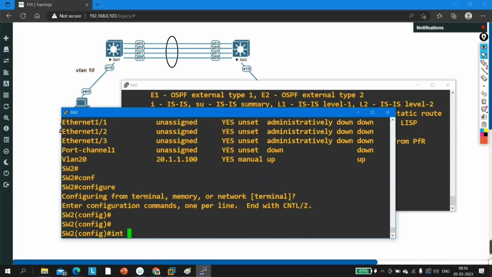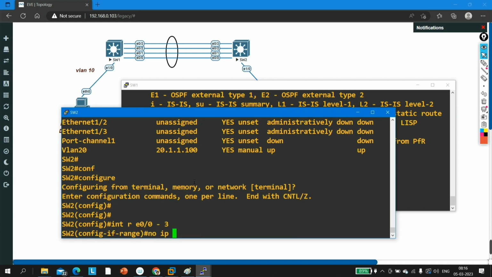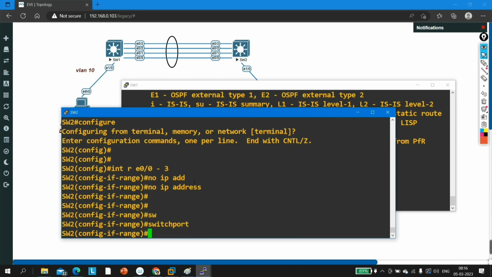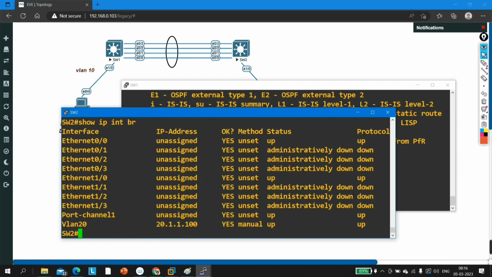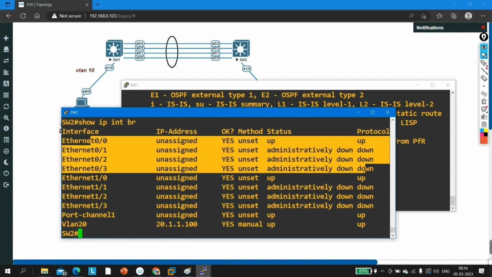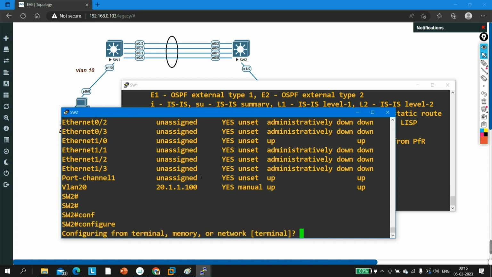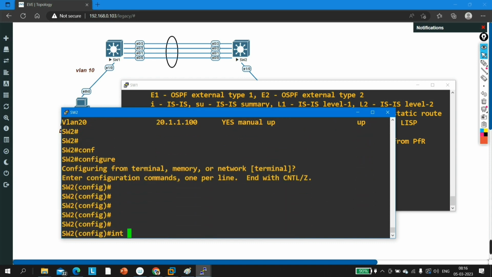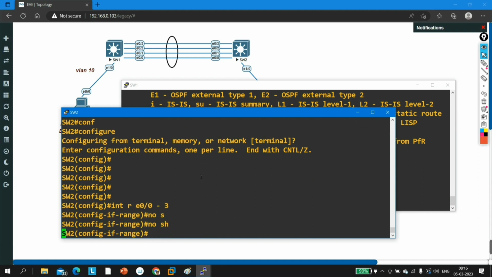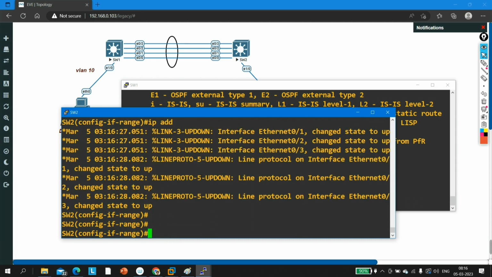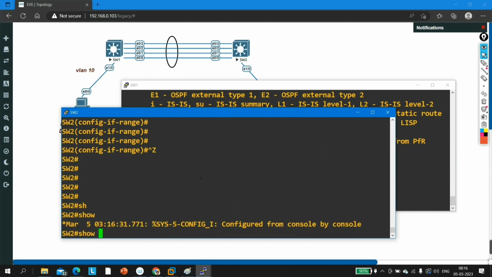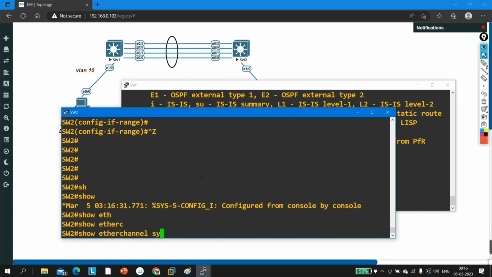Go to interface range E0/0-3. Say no ip address, and these are your switchports. So show ip interface brief. What the hell is going on? I also don't know. Interface range E0/0-3, and let me run the no switchport command again. IP address, here I cannot assign an IP address. Okay, let me check EtherChannel. So show etherchannel summary.